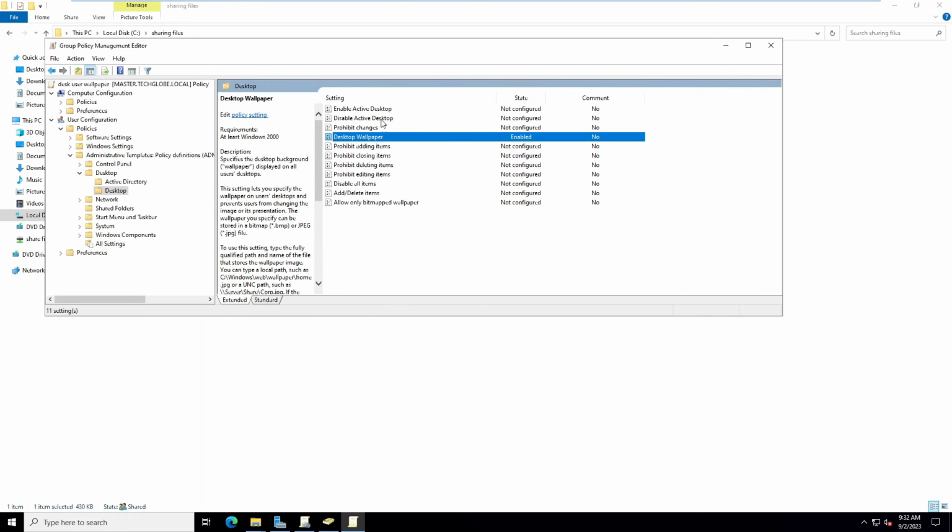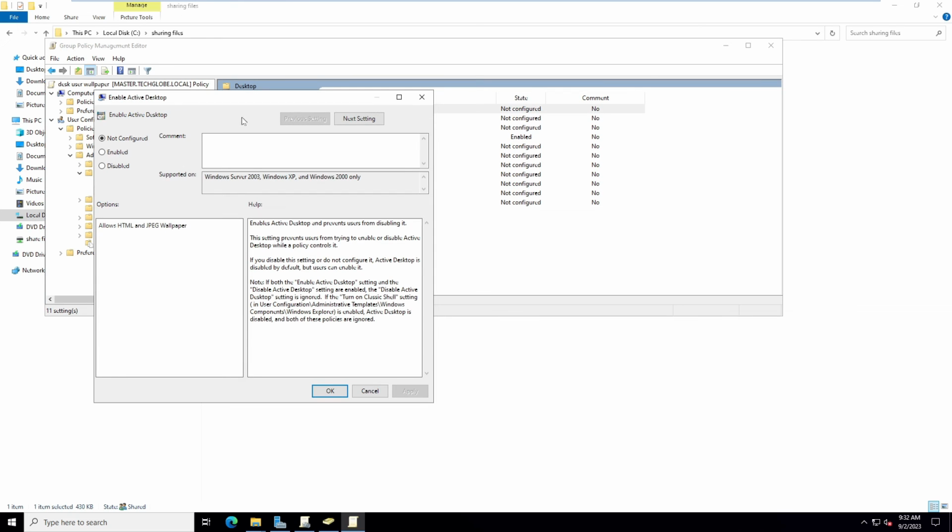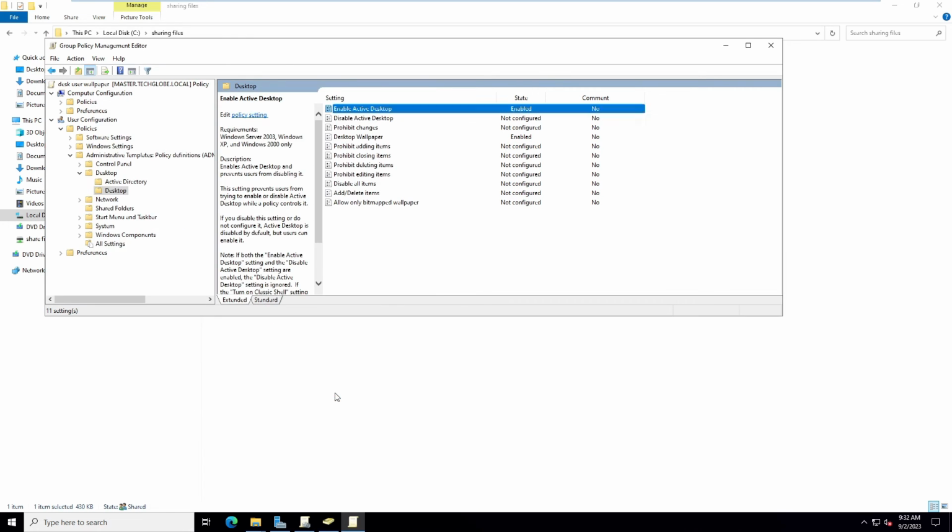Now enable Active Desktop, allow and enabled, click OK.